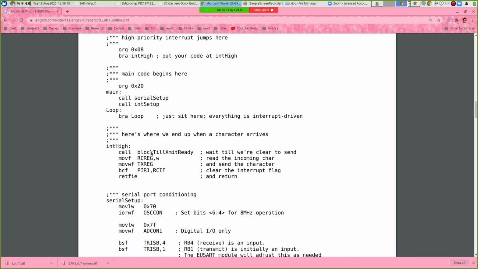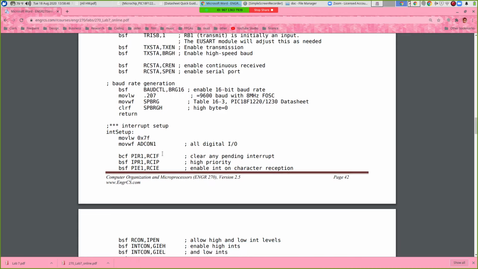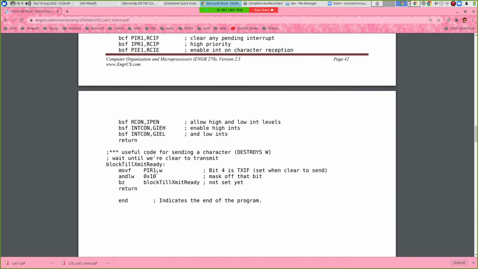When we get an interrupt, we're going to come down here to interrupt high. Okay, we're going to get interrupted when a character arrives. And when a character arrives, you're going to basically wait until we're ready to transmit a character. And then we're going to take whatever's in the W register, which will be the character that we received, we're going to put that into the transmit register. And we're going to clear the interrupt flag. That's how we send a character. Okay, and this block till transmit ready basically looks at bit 4 of the transmit register, which will be set when we're okay to send a character out.